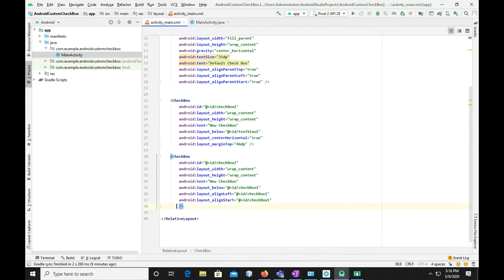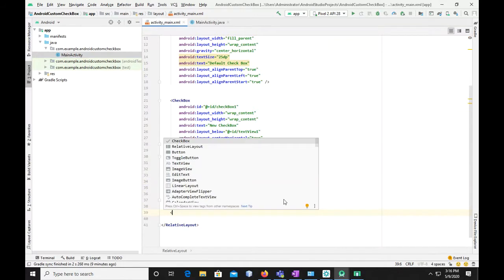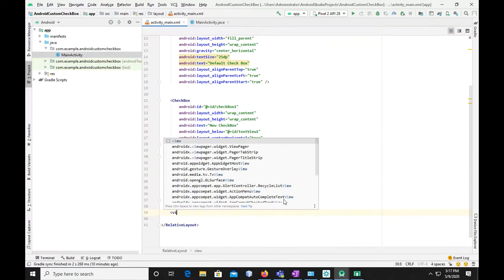So we do not need this property here. So checkbox ID is done, width, layout, new box is the Android checkbox layout. Android ID is here. So Android layout below checkbox first, Android layout align left and start. And then at last now view for that.